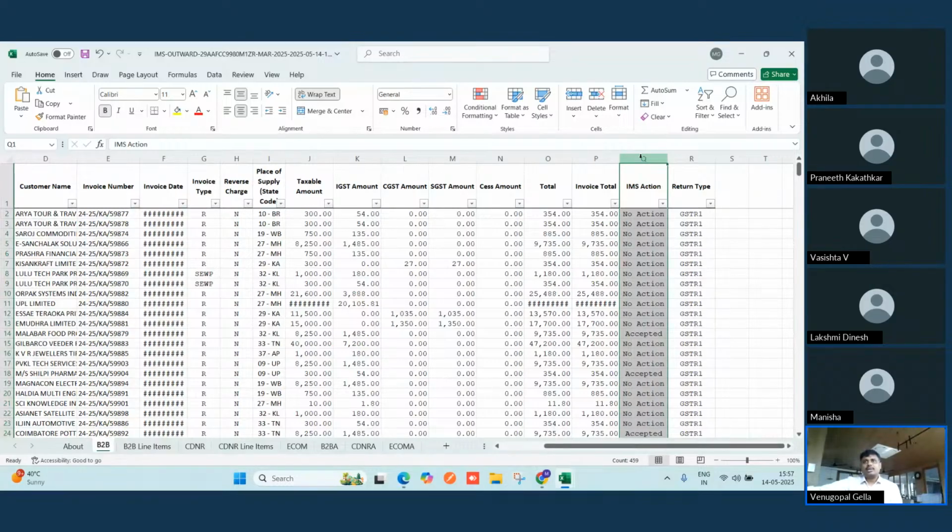And if any credit notes are rejected, you better be aware, because this becomes a liability in the subsequent month. So from the supplier point of view, every month you also have to download your IMS outward dashboard to see what is the status of my records from the recipient perspective. That's it. Thank you.